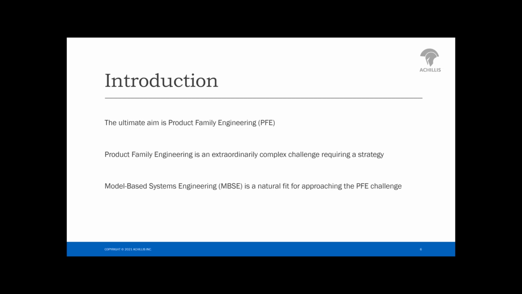Now, model-based engineering, MBSE, is a natural fit for approaching this challenge because it was conceived as a thinking tool for engineering teams to manage complexity of large-scale and complex product development throughout their lifecycle. This is one of the reasons MBSE is in popular demand in large business enterprises, aerospace, defense, automotive, and many other industries.